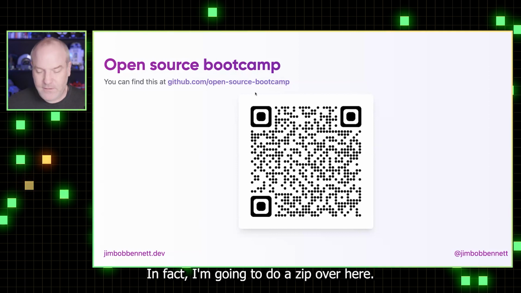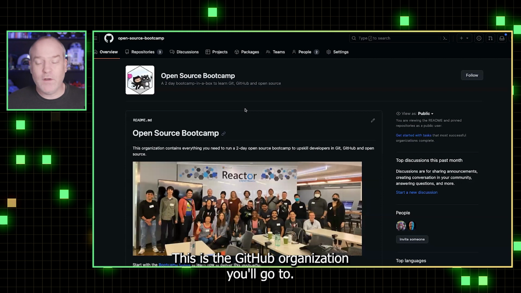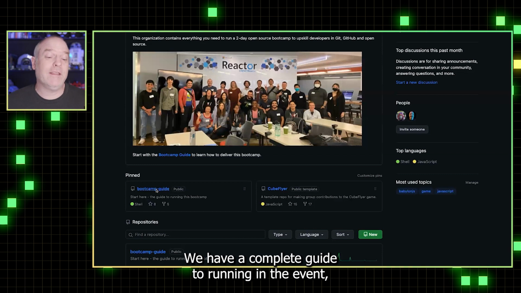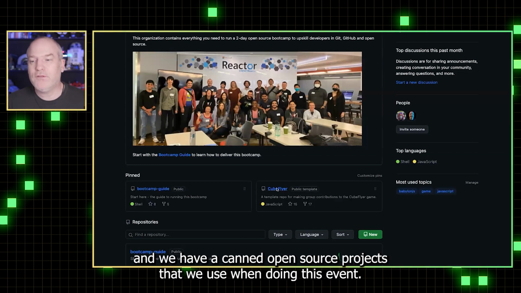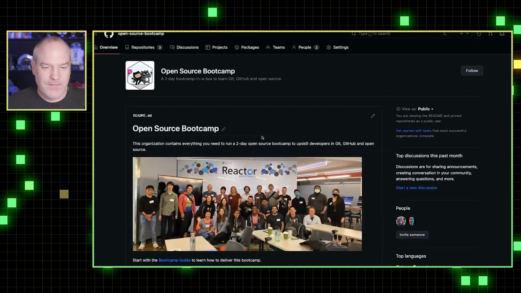In fact, I'm just going to zip over here. This is the GitHub organization you'll go to. We have 2 main repositories in here. We have a complete guide to running the event, and we have a canned open source project that we use when doing this event. And I'll talk through all these a little bit more as we go through.